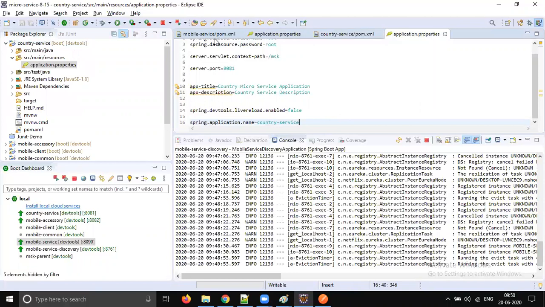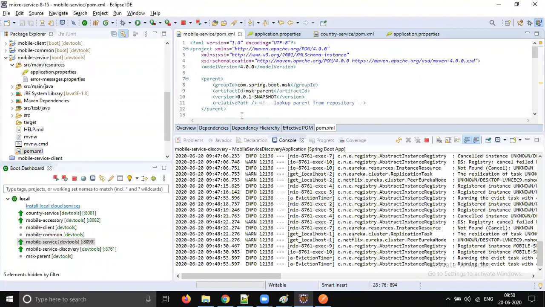So now we need to do two changes. One is adding the dependency. I have a question though. Sorry. Yeah, Abhi, please tell me.